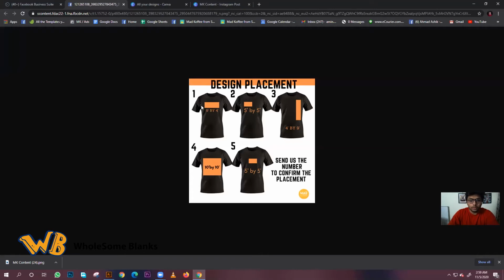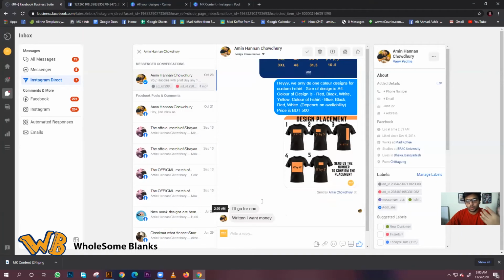So if it's 1, they want a 9x4 on the chest, a 5x5 on the side, something like this. So the customers will reply with which number they want to order and the design file. The customer has replied with 1, which means they want a design here. They want, I want money written on the chest. So now you have a basic idea. And you could also show them a few fonts, even though I don't do that, but you could do that, and that will make things very easy.